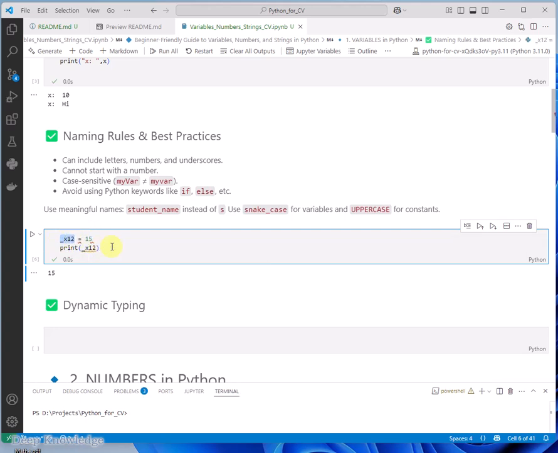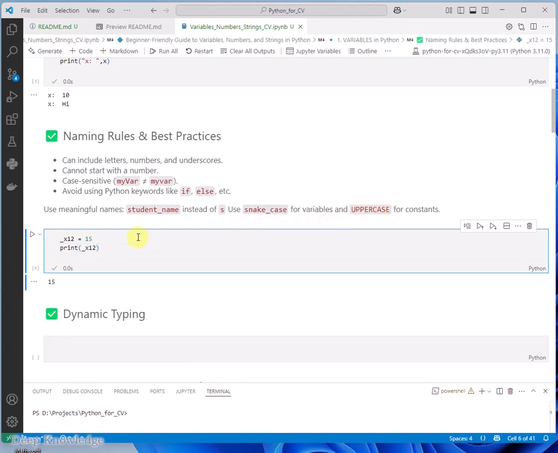So try to avoid this. And there's indeed, you can use meaningful names like student name instead of s. For the variables, try to use small letters and keep them meaningful indeed. So try to use meaningful names.